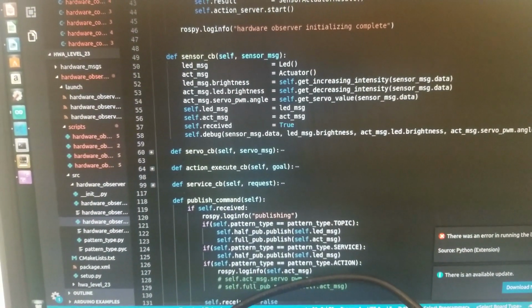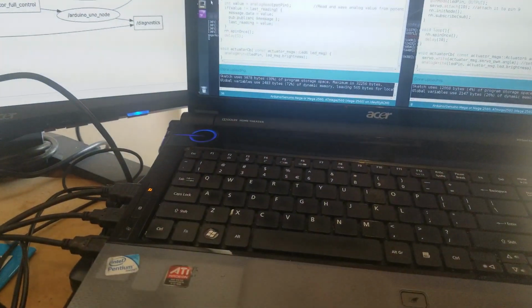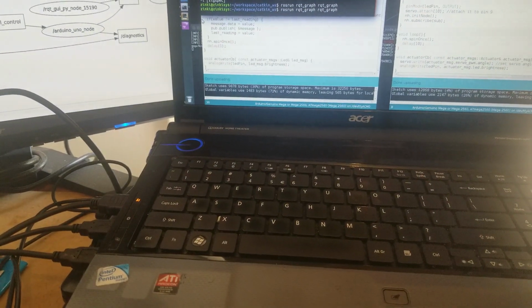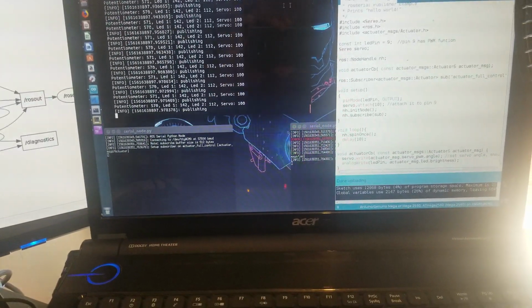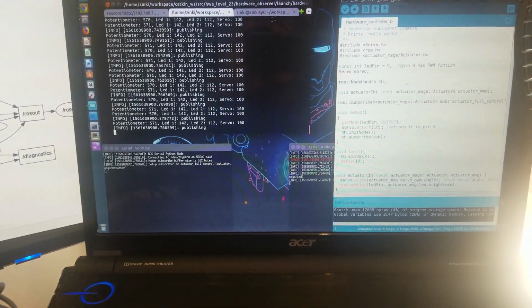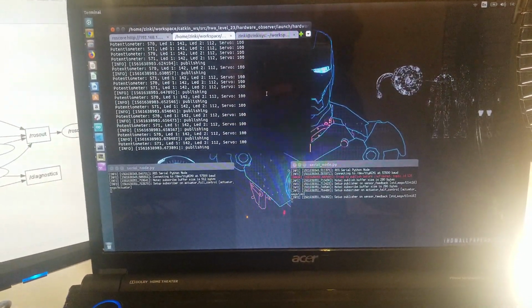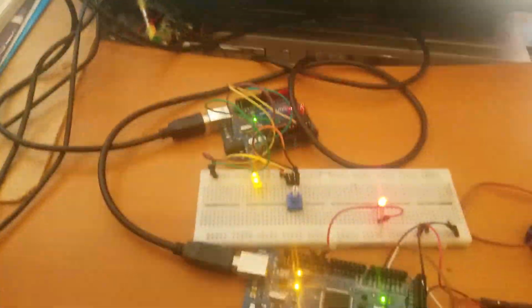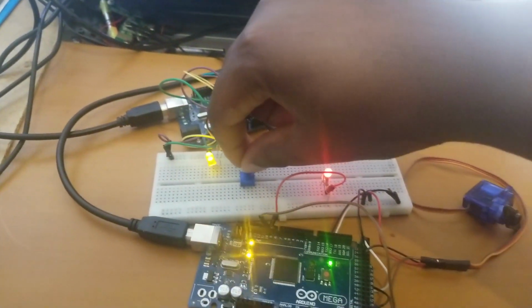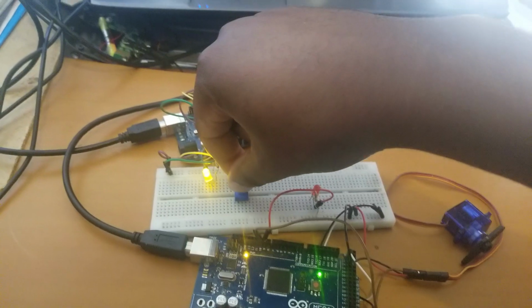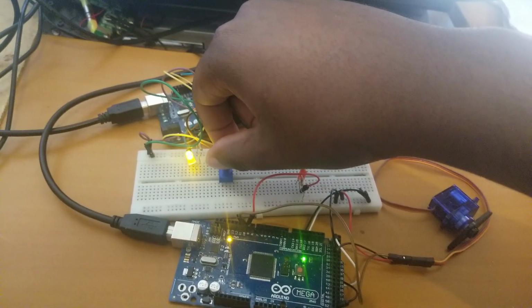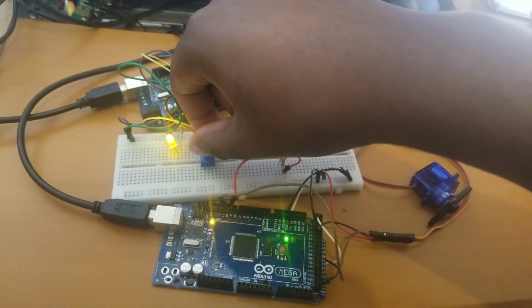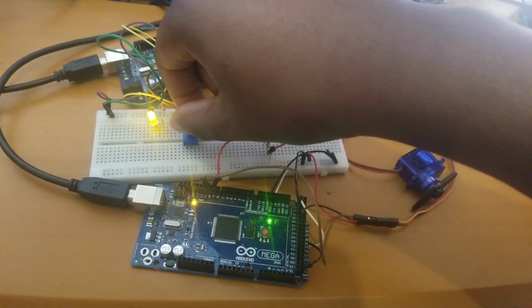And now I'll show you how this functions in real life. So first I start the program. Oh, okay, the program is already up and running, and now when I rotate the potentiometer, it should respond as expected. So now the potentiometer is at max position, and you can see that the yellow LED turns on to full brightness.